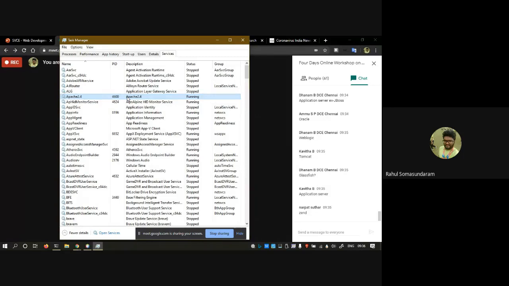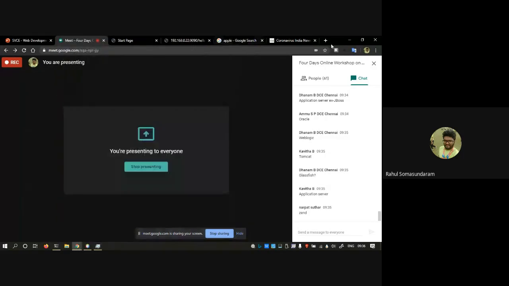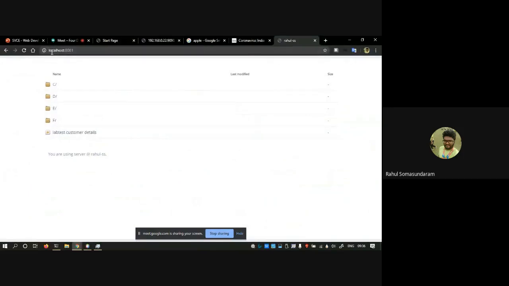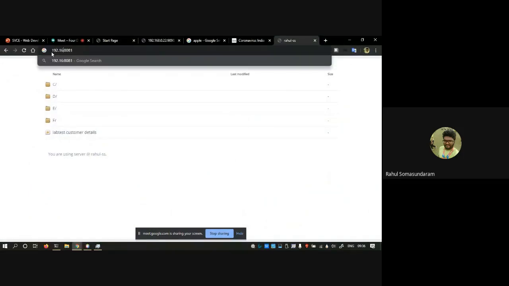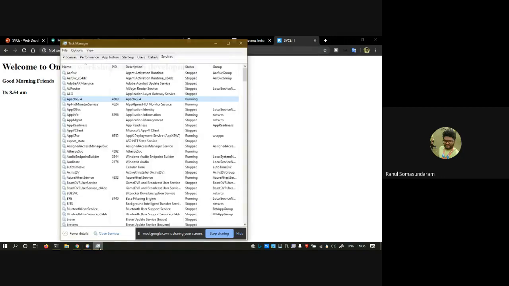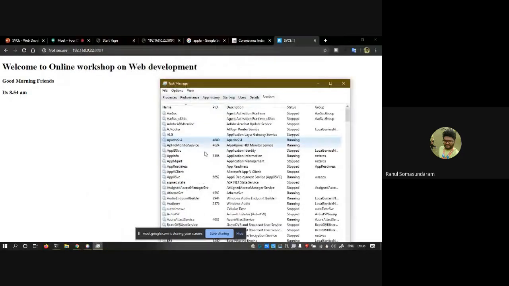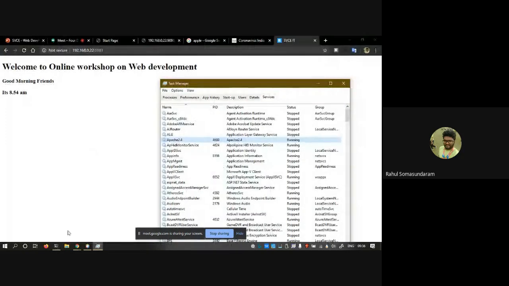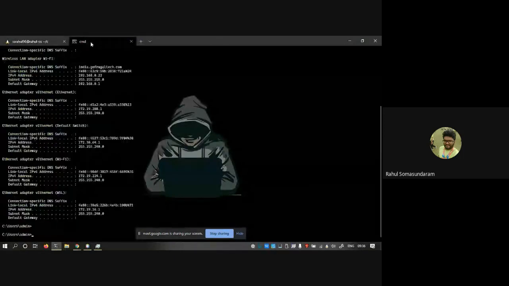Whereas the web servers, for example, are Apache, Nginx and all. I have hosted an Apache server on my machine. Hence you can see this page. You are seeing this page because I have hosted an Apache server in my machine. As you can see, it is running under the Windows Service Manager, and so you can see it on the port.